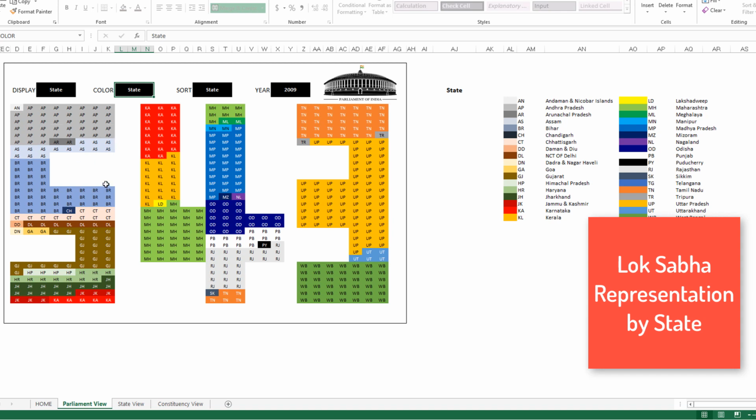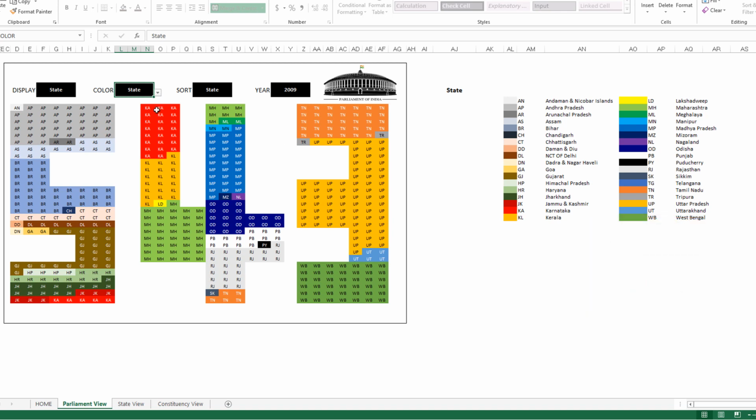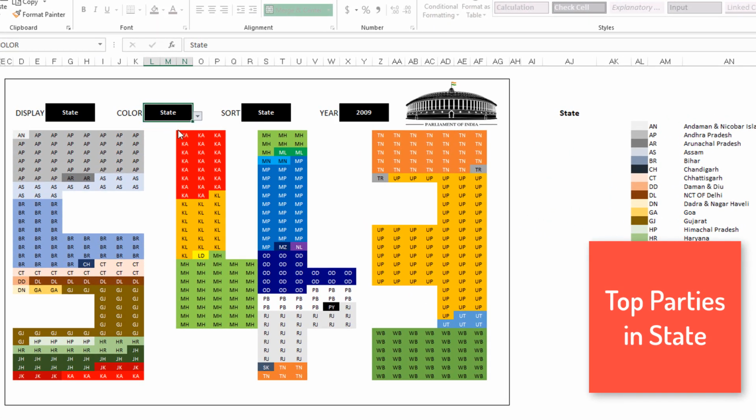Bihar has a good volume as well. And Tamil Nadu is another one, which is in the top five or top six states in terms of number of seats in the Lok Sabha. So for the next visual, let's try to change this to color by party.